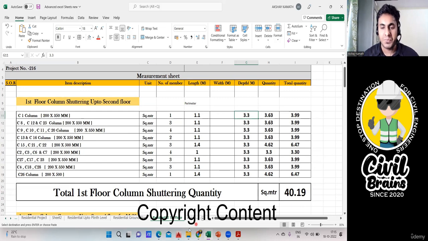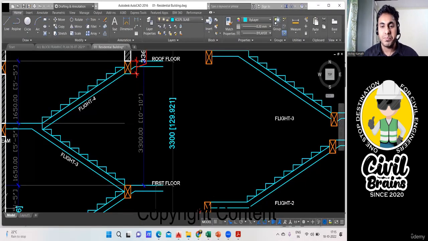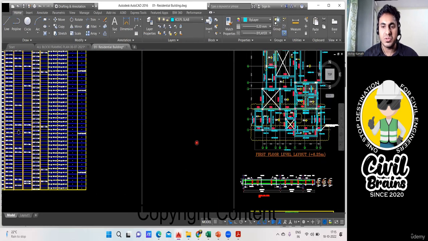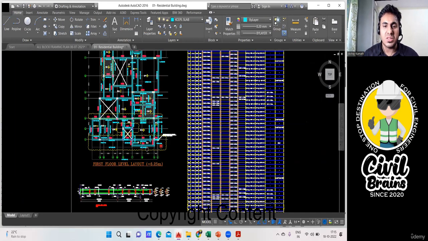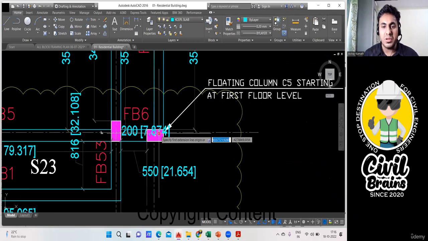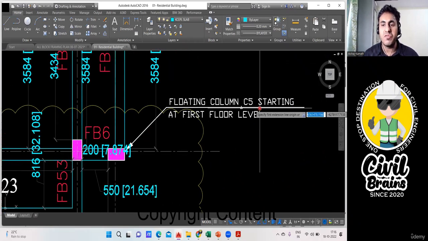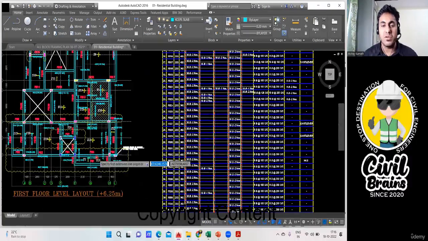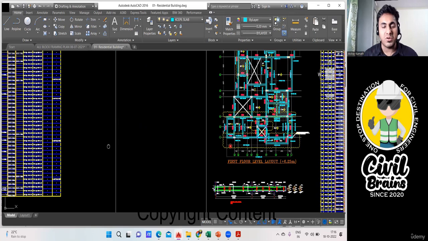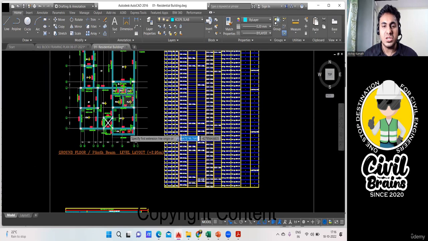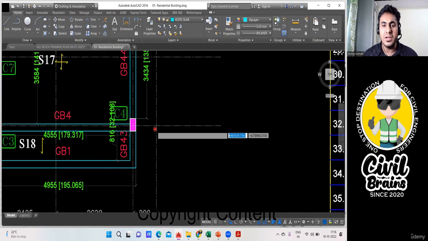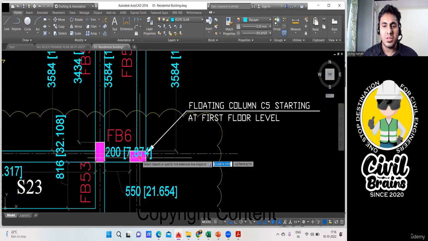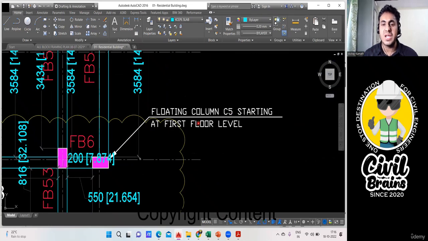But one thing you need to understand: if you look into the drawing properly, this is the ground floor; come to the first floor, and you can see there's one additional column coming here. See here, there's one column, and what they have written is floating column C5 starting at first floor level. That means this column was not there in the ground floor. Let me go back to the ground floor. You see, is there any column in this region? No, there is no column in this region, right? But if I come to the first floor, I have a column here. So they have written floating column C5 starting at first floor level.